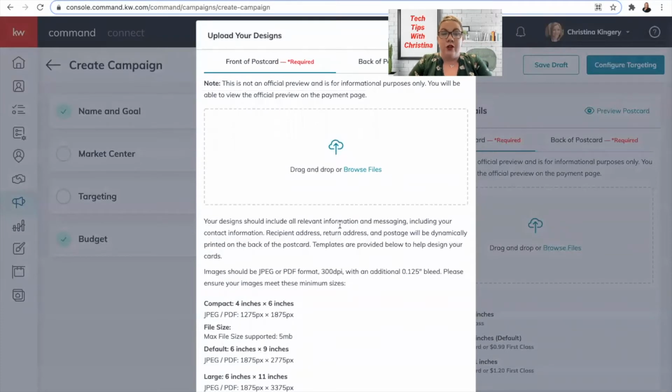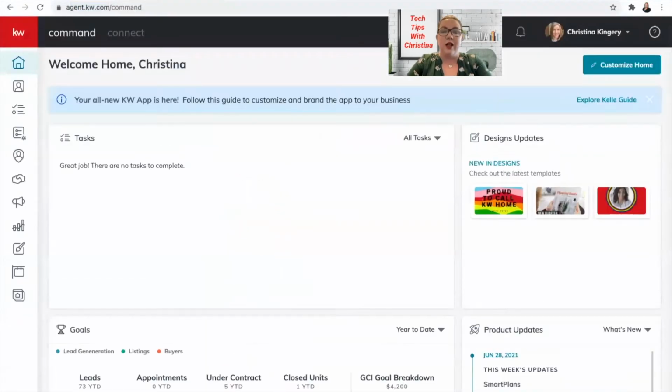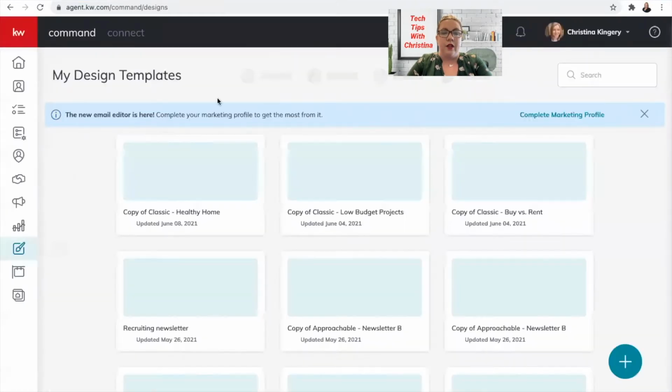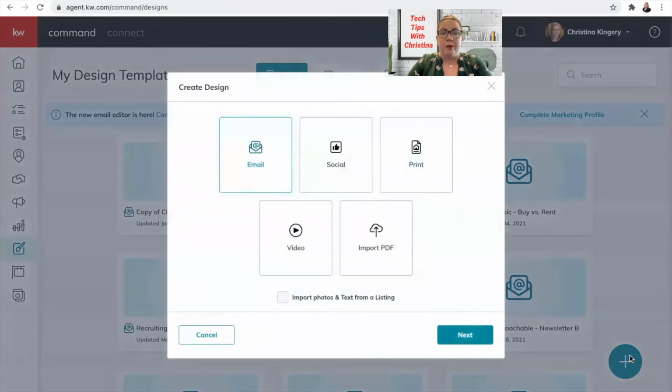Now I'm going to show you how to create these designs in Command. So I'm going to leave this screen the way it is, and I'm going to open a separate tab and go to command.agent.kw.com, and I'm going to go to designs. Once we're here, I'm going to click on the blue plus sign at the bottom right, and I'm going to go to print and next.